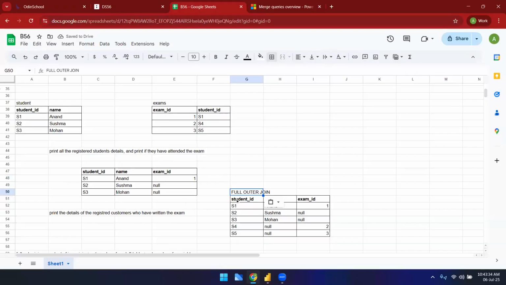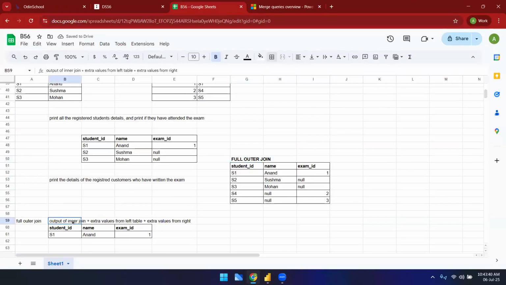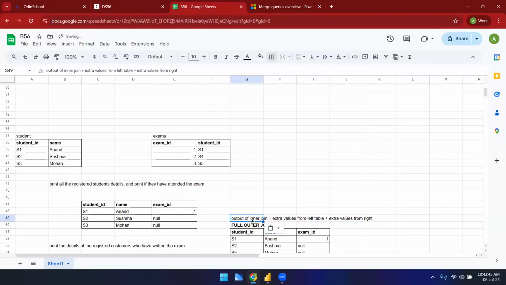Simple example, Sai Krishna. Okay. Outer means combining all the values available. Exactly. What output you get with the inner join, plus extra values from the left and extra values from the right.